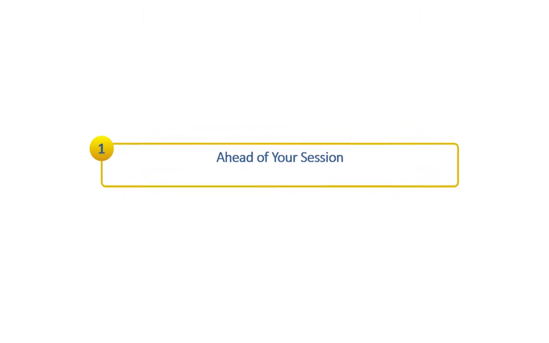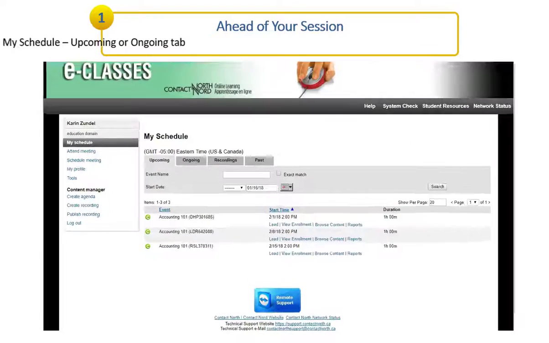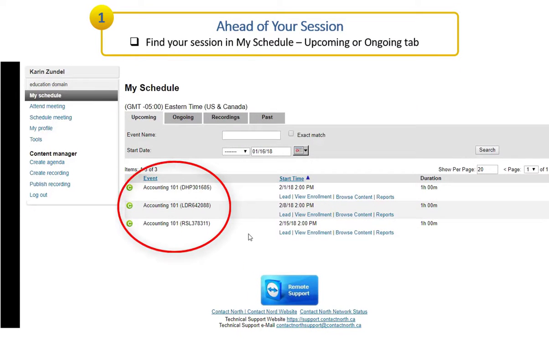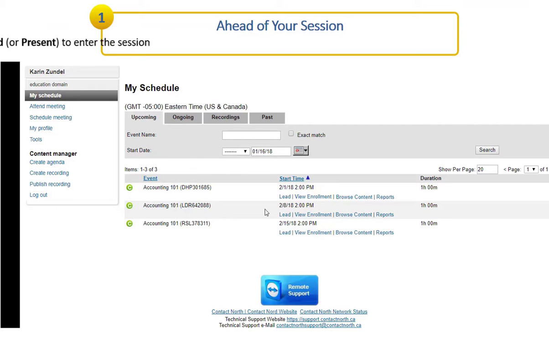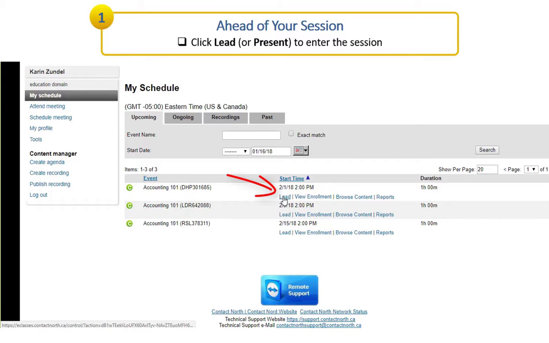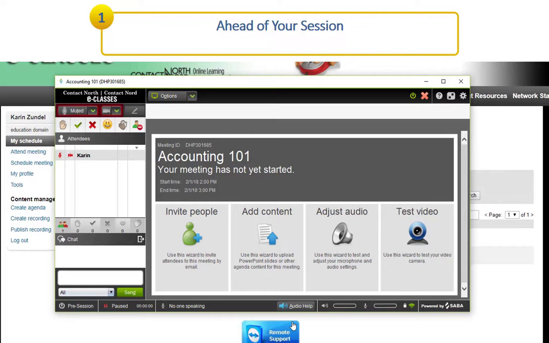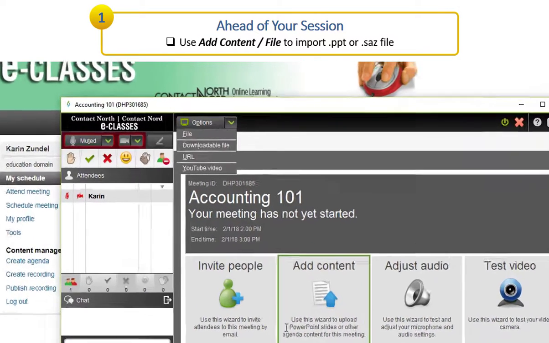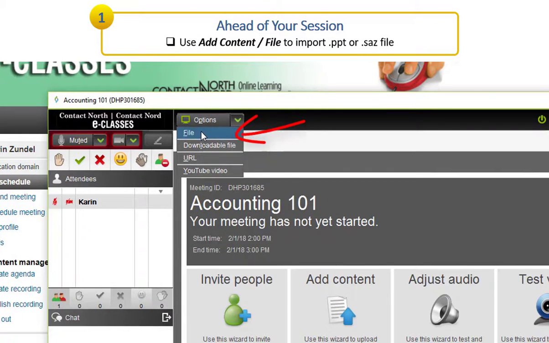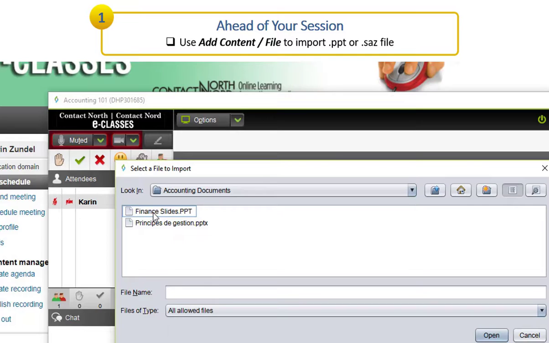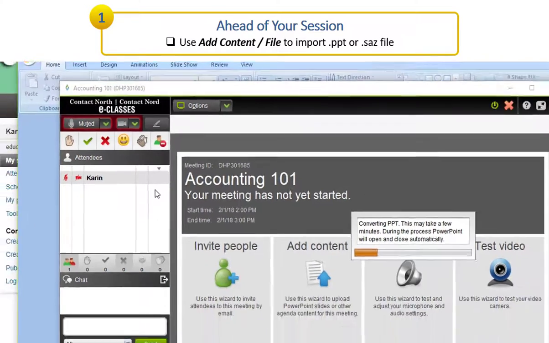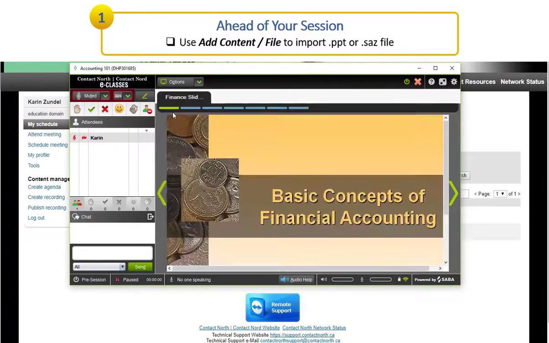Ahead of your session, find your session under the Upcoming or Ongoing tab in My Schedule and click on Lead or Present to enter. Use the Add Content button and select File from the drop-down menu to import a PowerPoint file or an Agenda Builder file. Your slides will appear under a New Content tab.